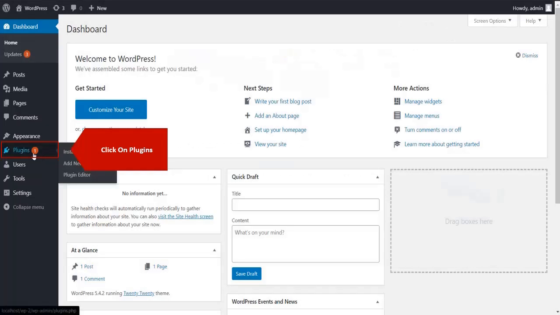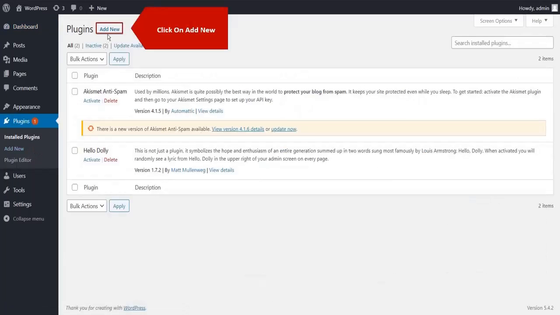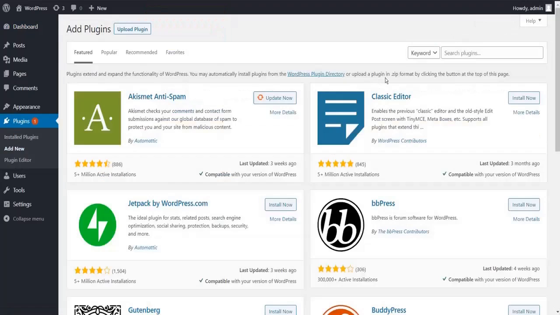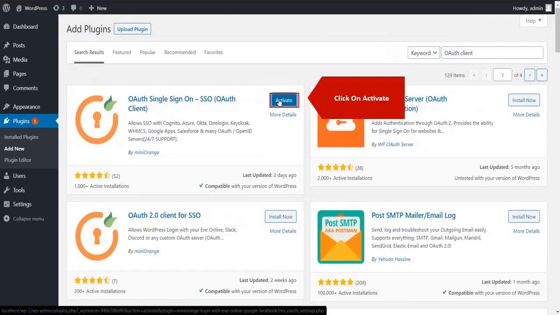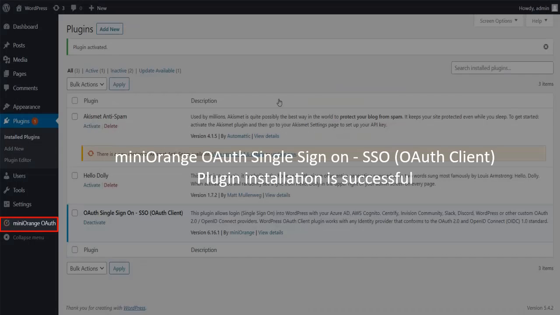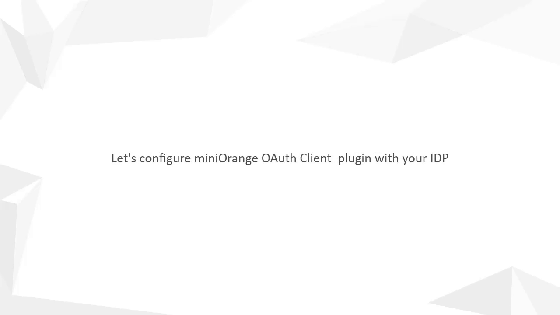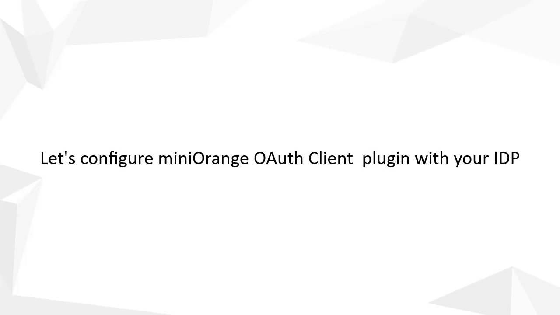Click on Plugins. Click on Add New tab. Search for OAuth Client. Click on Install Now button. Click on Activate button. We have successfully installed Mini Wrench plugin. Let's configure Mini Wrench OAuth Client plugin with your IDP.